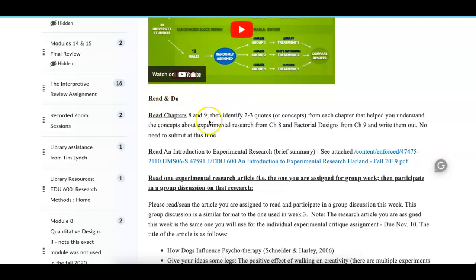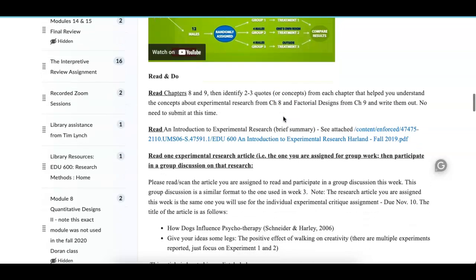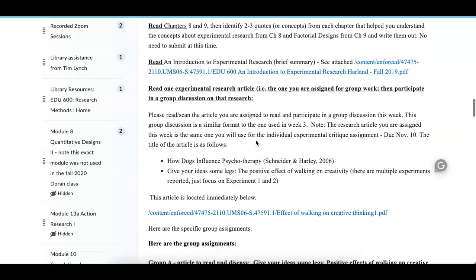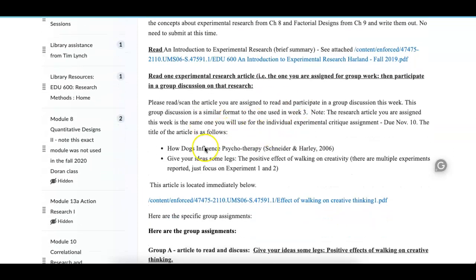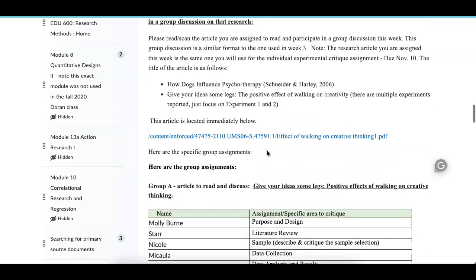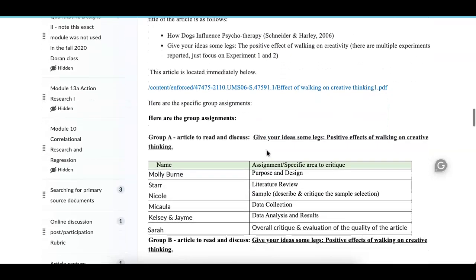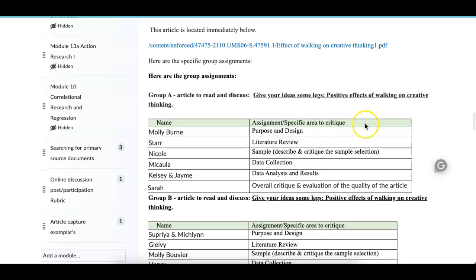So, specific things to do. Read chapters 8 and 9, identify 2 to 3 quotes. You don't have to submit those to me. Read an introduction to experimental research. And then what I'd like you to do, and I just changed this, so I'm going to get rid of How Do Dogs Influence Psychotherapy. I decided I wanted to just have everybody focus on one research article, and that's The Effect of Walking on Creative Thinking.